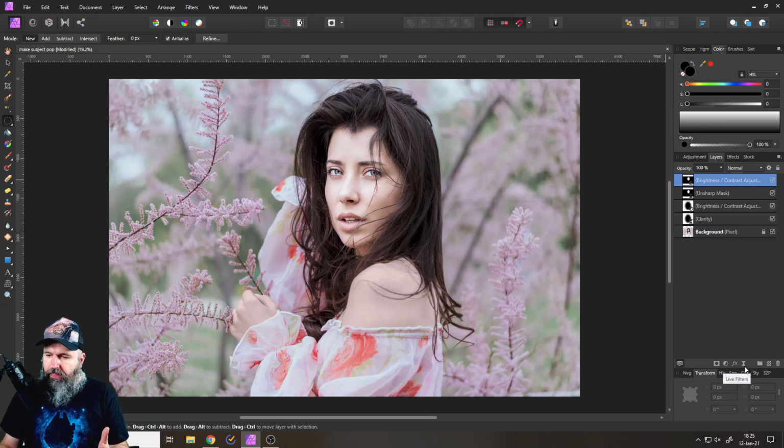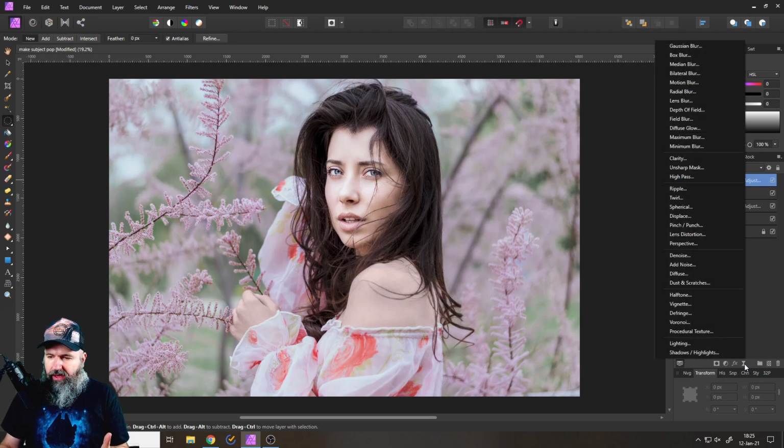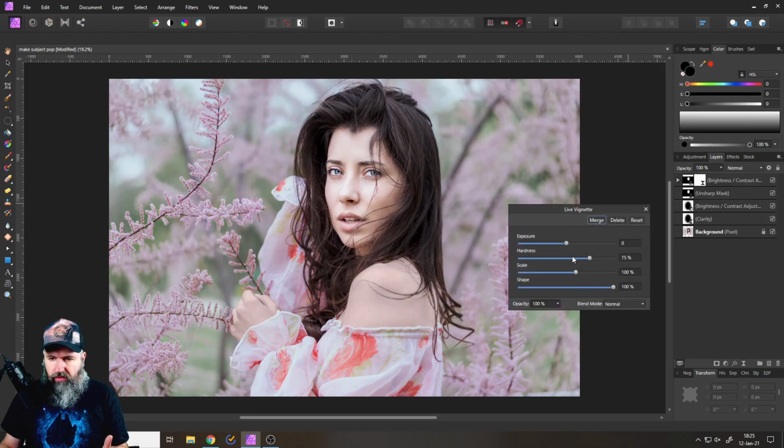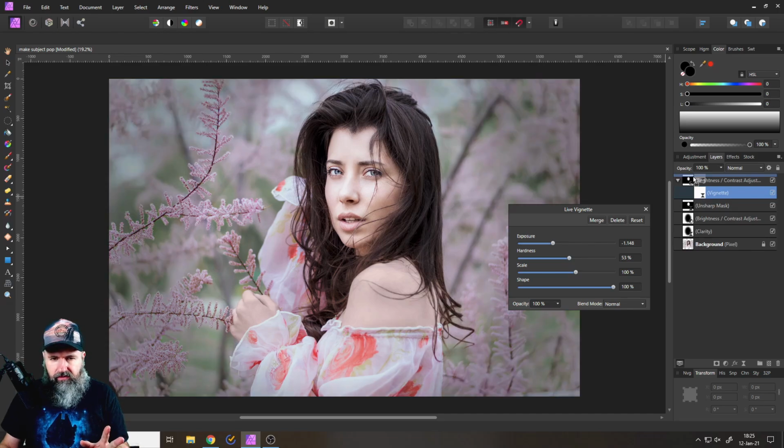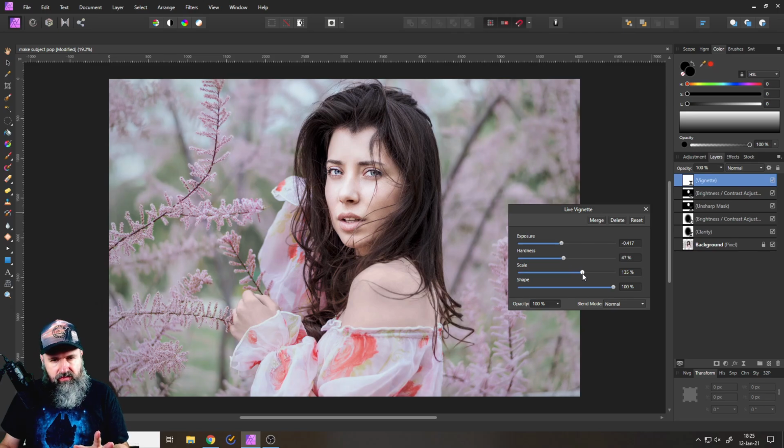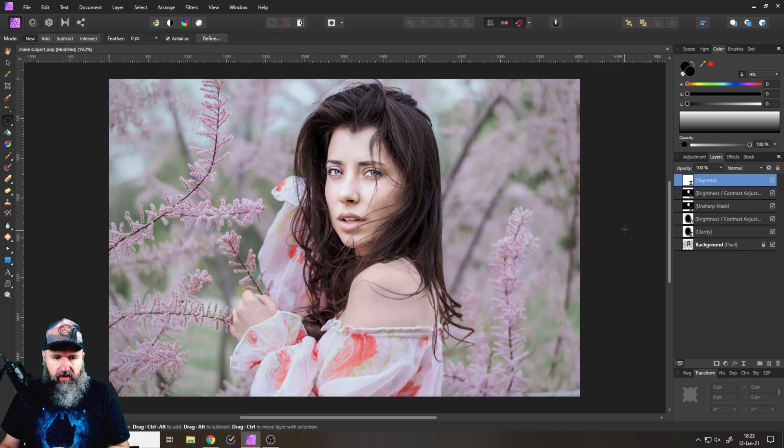Okay, good. And as a last step, you want to go to Live Filters and create a vignette, and then pull the hardness down. Pull the exposure down a little bit. Again, this is on one of our layers, not good. Click on that, pull it out. So now you can see the vignette adjustment. You don't want to go too dark, just a little bit of that. Reduce the hardness again, scale it up to make it a little bit bigger, because we just want to catch these areas on the corners a little bit and to add a little bit more darkness on the sides.